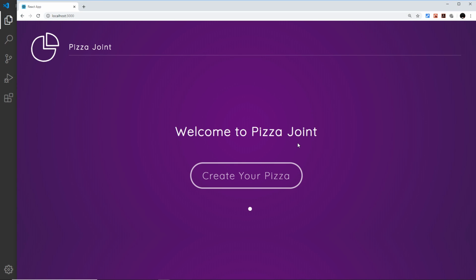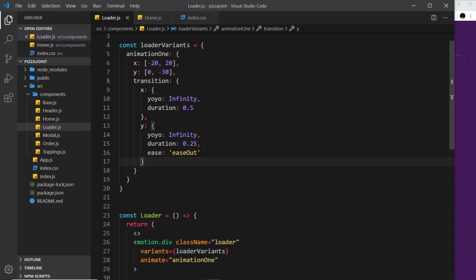Alright then gang, so in the last video we created this little loader right here, which looks something like this in the code. Now, in this video I'd like to create another loader, but instead of creating a load more code, I basically just want to create an additional property in these variants and then somehow toggle between those different properties for this div on the fly.